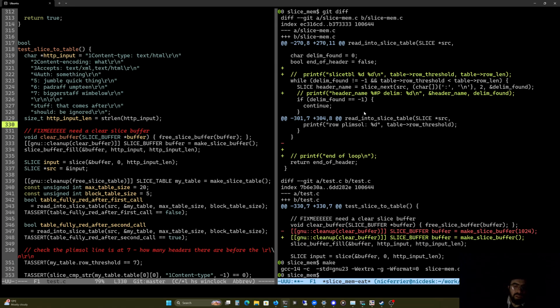Why can't I get Emacs to read that out of the eat buffer? And I think, as I've just shown with diff, I probably can. So I think it's an exciting way forward.